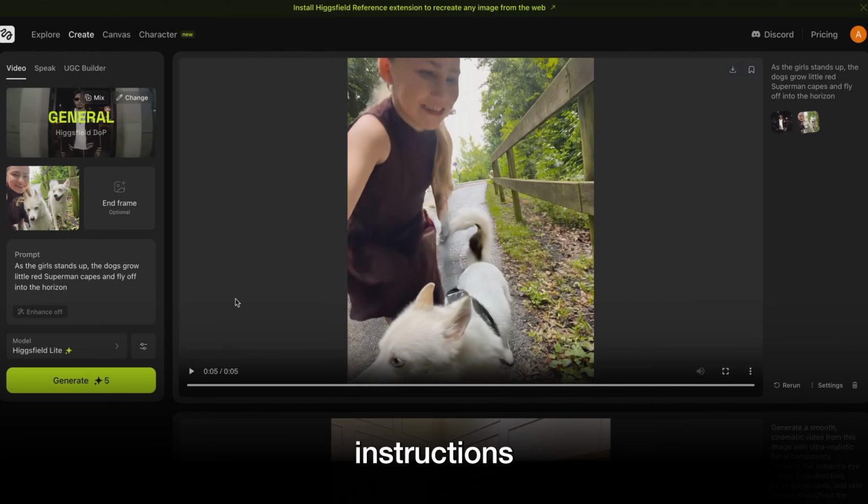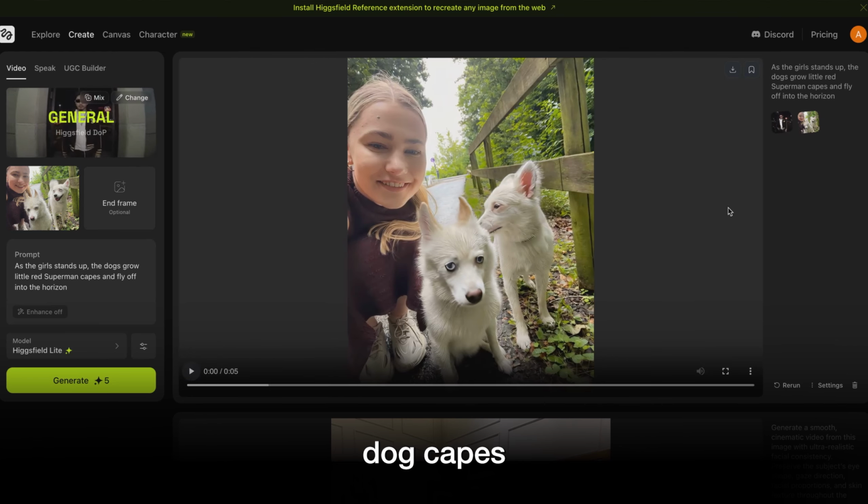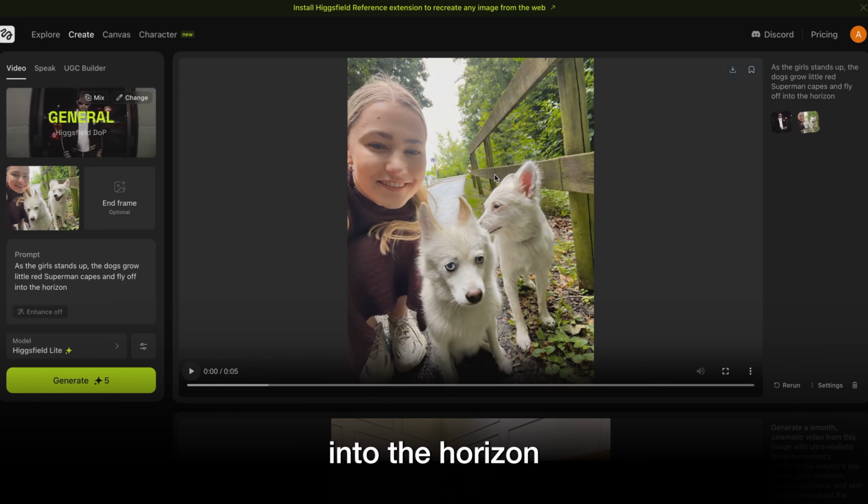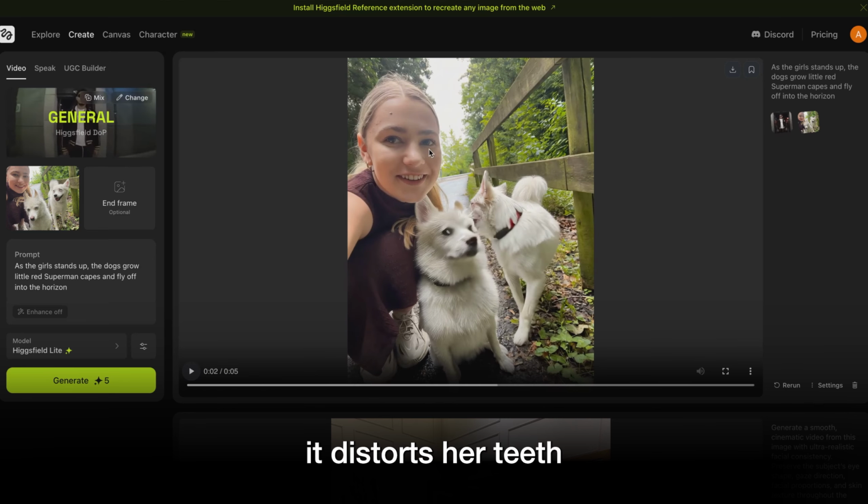This didn't even follow the instructions whatsoever. There's no dog capes or Superman capes that grew. There's no flying off into the horizon. It distorts her face. It distorts her teeth and her eyes.